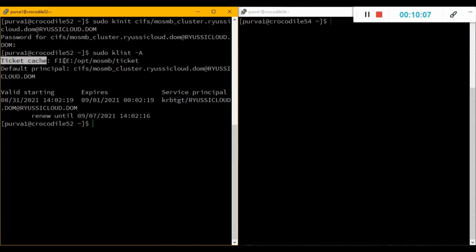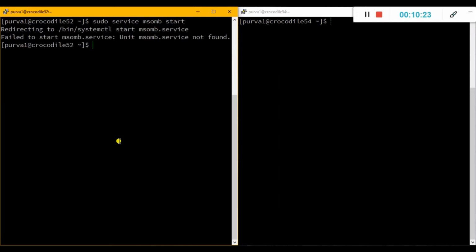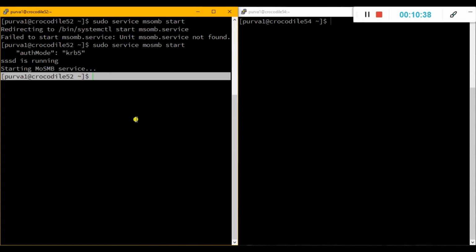We see we have a ticket cache of file type, and at the OPT MoSMB ticket location we have our Kerberos ticket generated. I will start the MoSMB service. sudo service MoSMB start. Here we get to see that auth mode is set to Kerberos, SSSD is in running state, and we are starting the MoSMB service process.